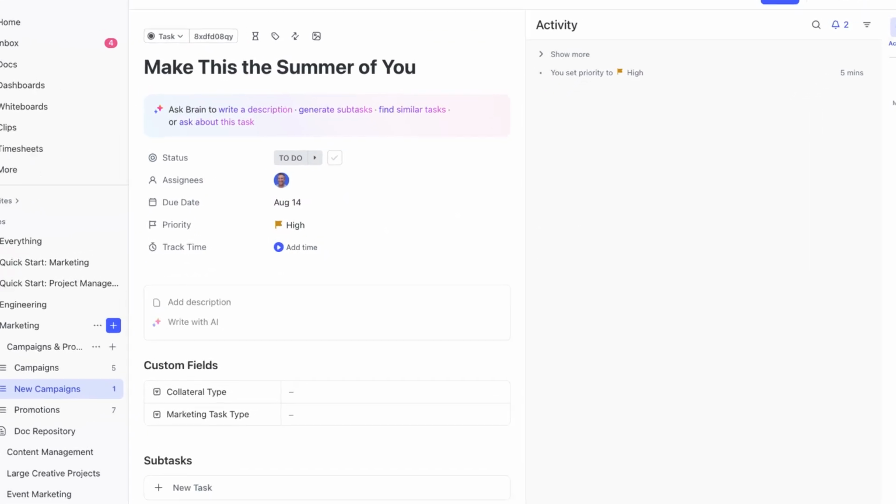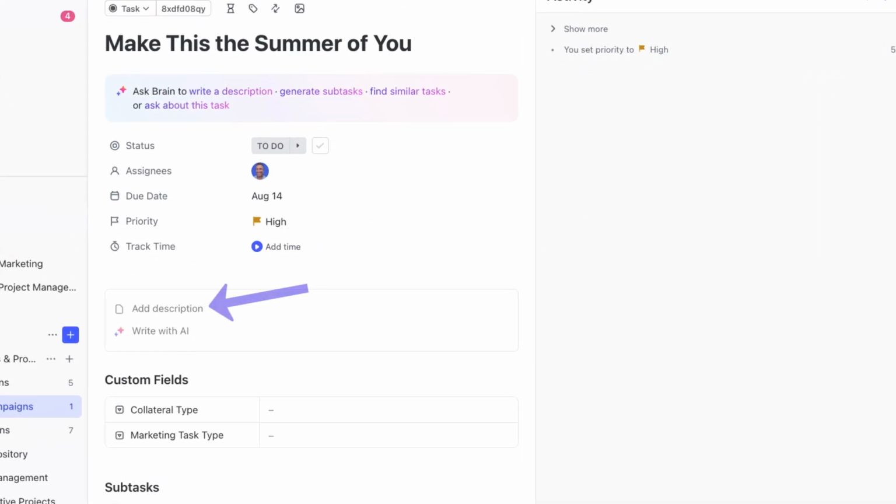So there are a couple options here. You can choose to add a description manually with a blank page, or if you have ClickUp AI enabled, you can leverage ClickUp Brain to help you create the description. So let's write with AI here.